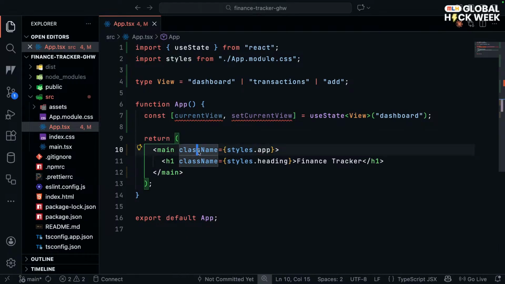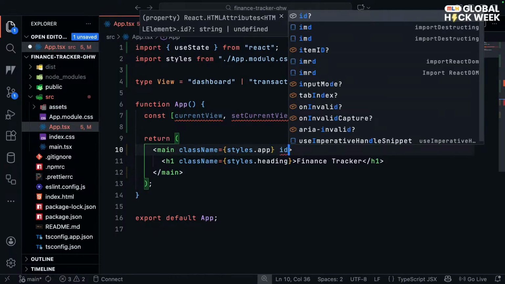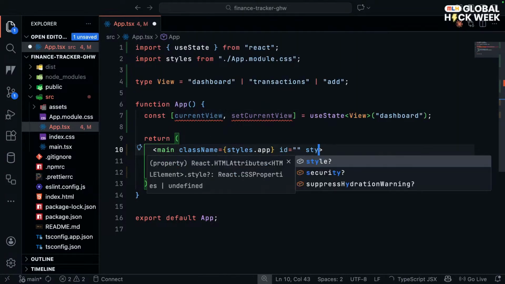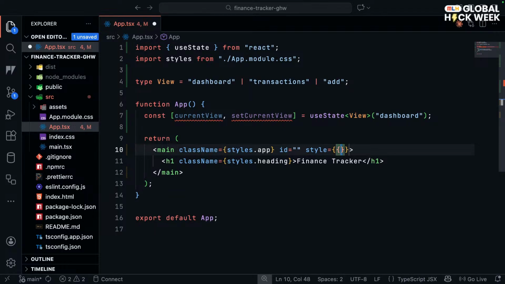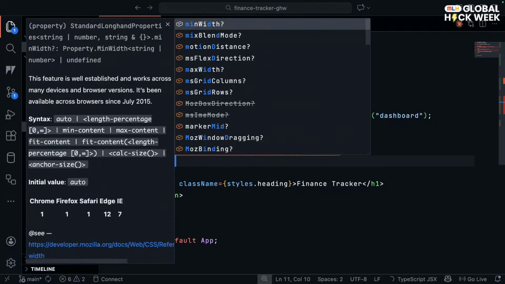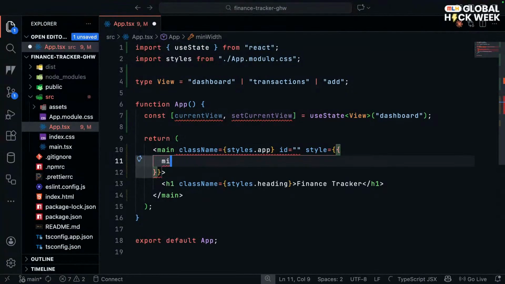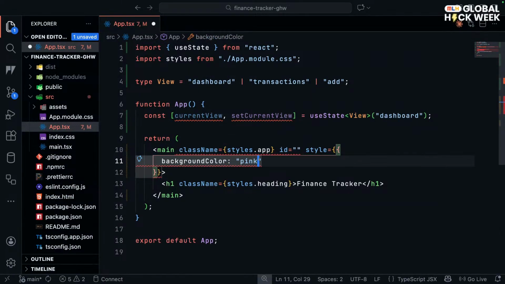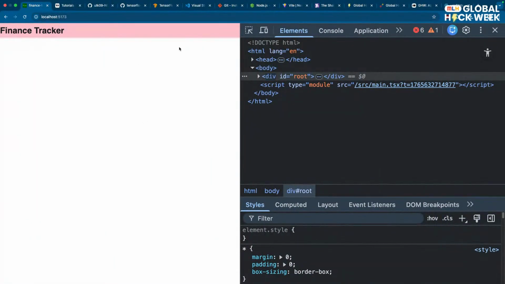So now I have said that the class name is going to be styles.app. Class name is a way to provide it a style. You can provide styles with class name, you can provide styles with ID and then reference the ID in your CSS, or you can also do inline style. So style is going to be an object, and here you can set, let's say, background color to pink, for example. So now if I go here, there we go.